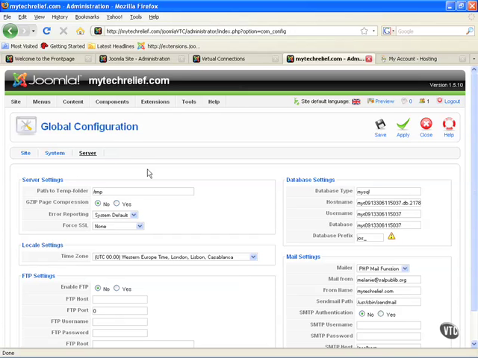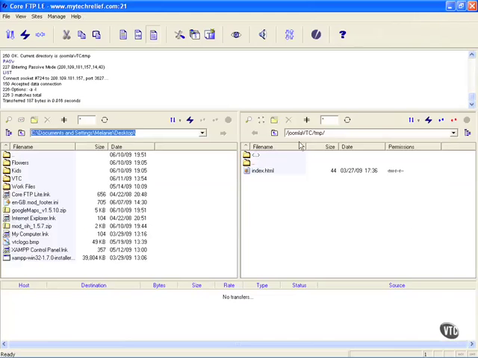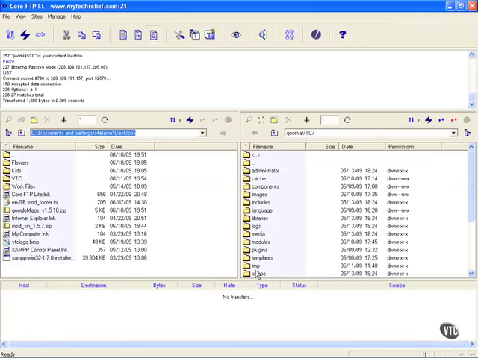In this movie, let's look at the server side of our global configuration. Right here is the path to our temporary folder. Let's look right here on our FTP. All you do is you go to your Joomla install and you can see you've got a TMP subdirectory there, right here.